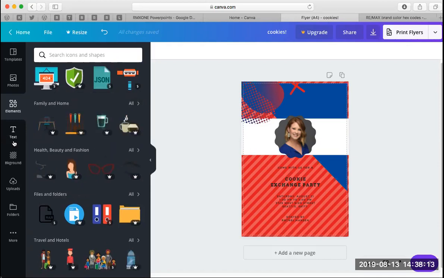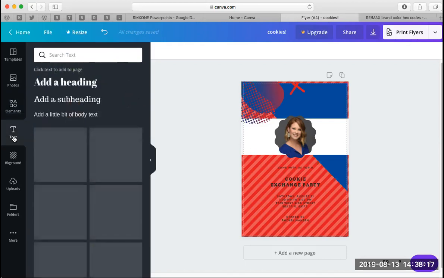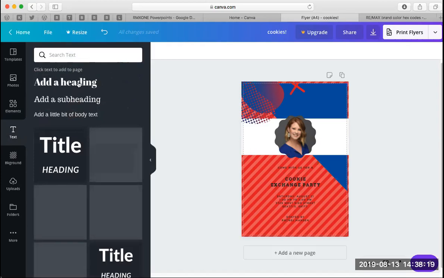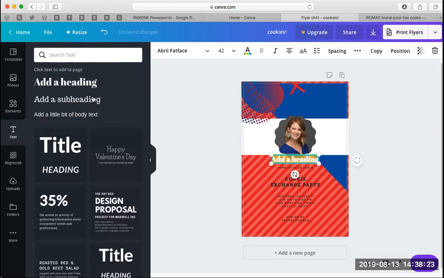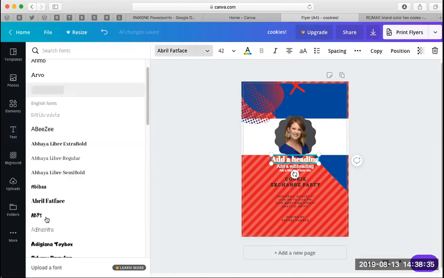Let me share with you guys the text. So I want to show you some examples of what that looks like. So here are those options that you are familiar with. You can add a heading, which is going to make it big. Or you can do a subheading, which makes it a little bit smaller. Or you could add a little tiny bit of detailed text, just like that. And if you're wanting to change the font, you just double click on it, and then there's all your font choices right here.